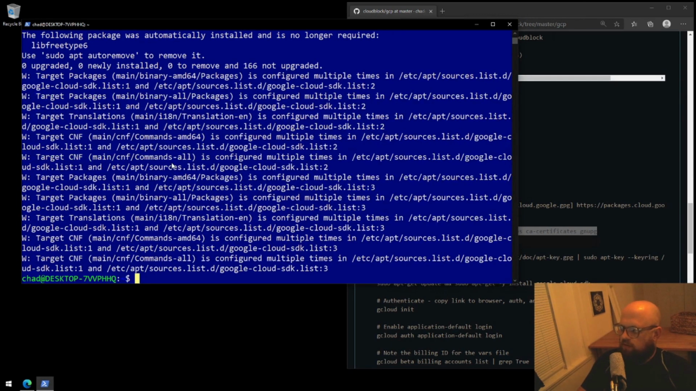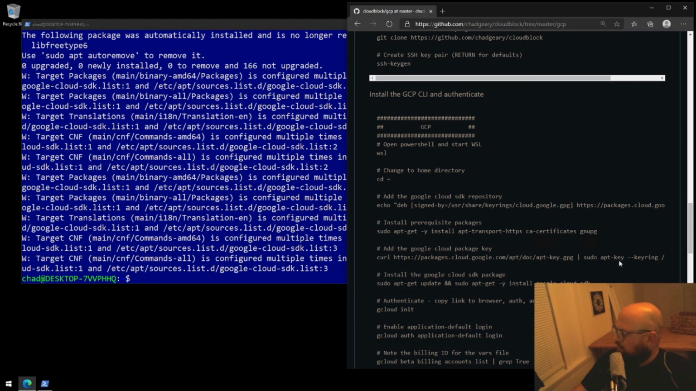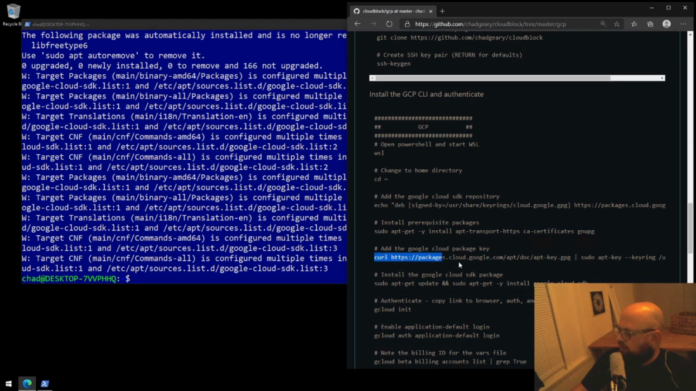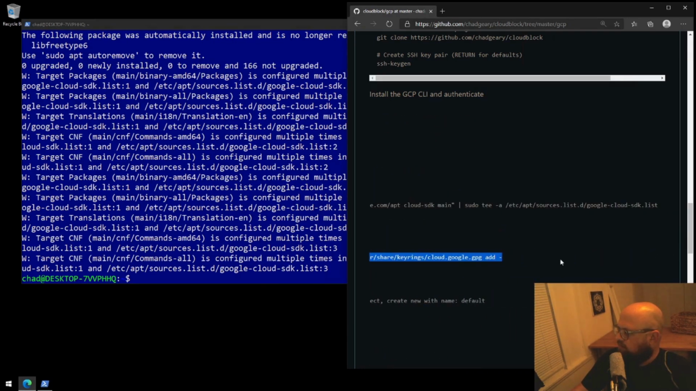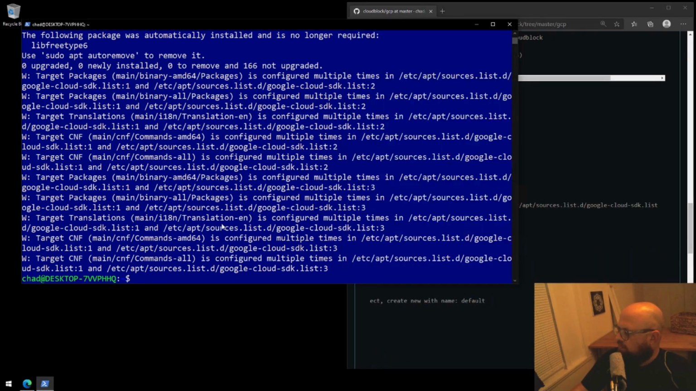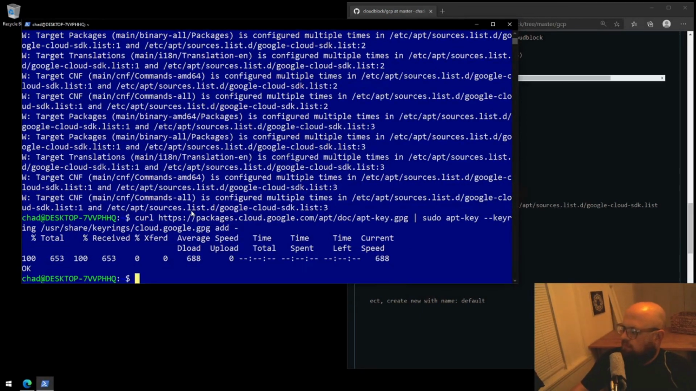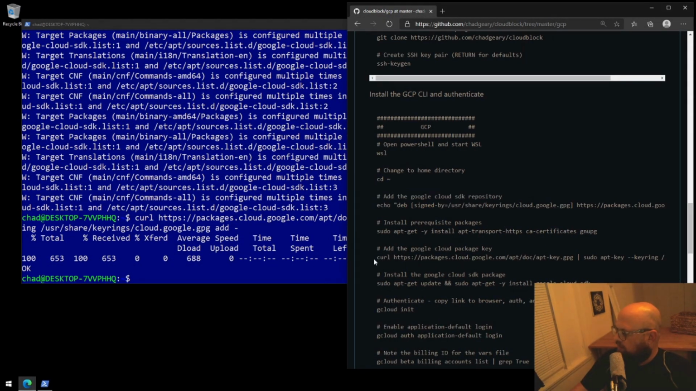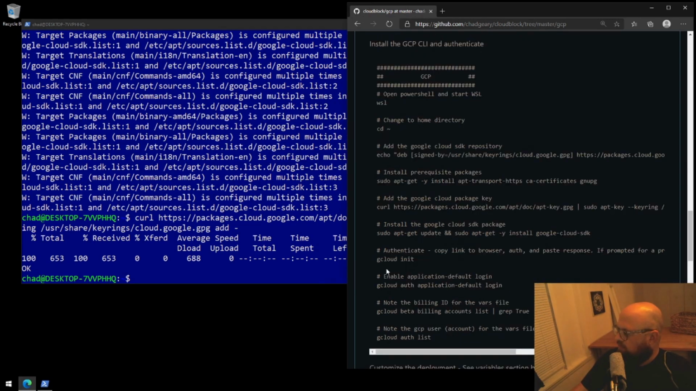This should be pretty quick because I've already installed this package. Another long command, make sure you grab the whole thing. We need the key. That was quick. And we need to install the actual Google Cloud CLI tool.